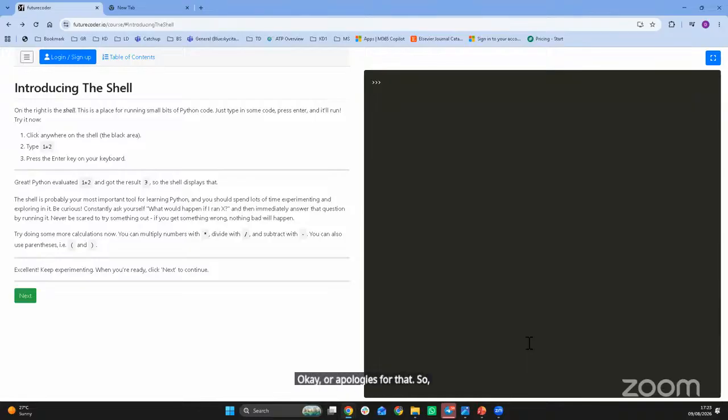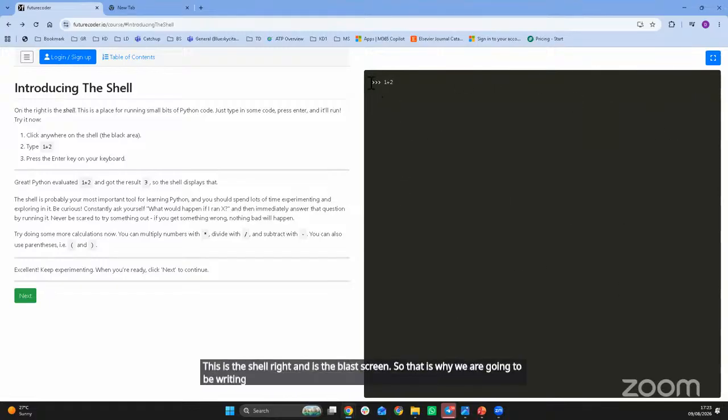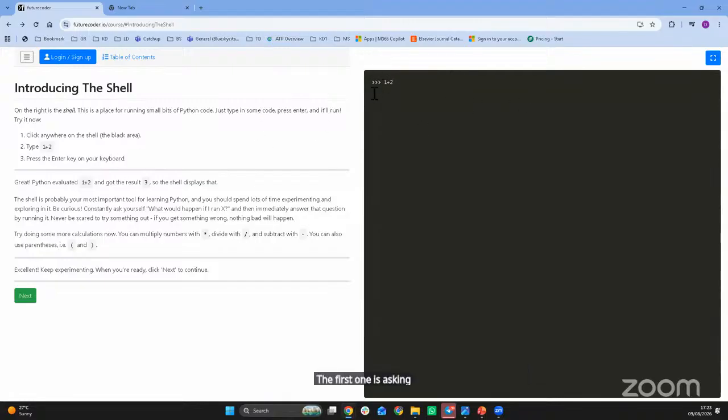So what I'm expecting you to do, guys, okay? First, let's type 1 plus 2. I want you to follow what I'm doing, okay? This is a shell, right? And it's the blank screen. So that is where we are going to be writing our code, okay? The first one it's asking us to do is enter 1 plus 2, and that equals 3, okay? Brilliant. So we got that now.